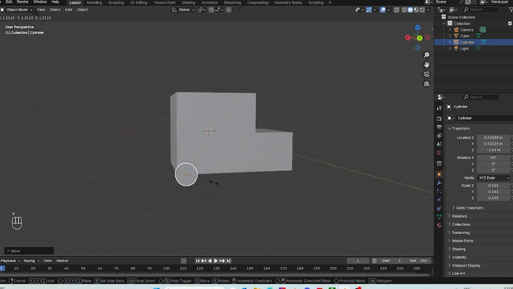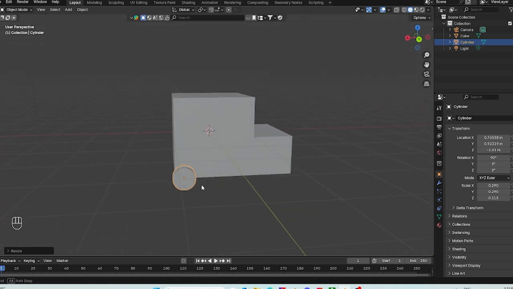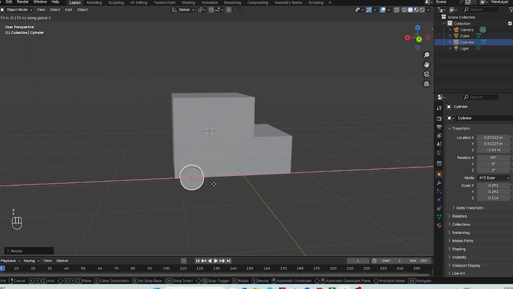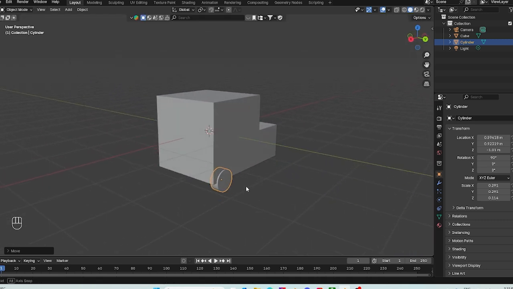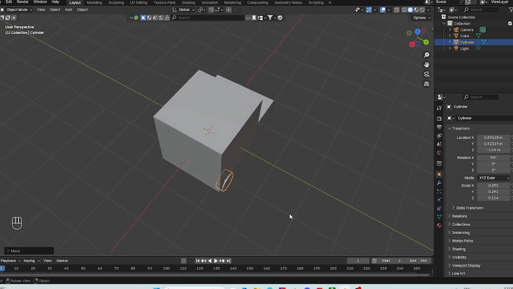If you want, you can scale it up a little bit larger, make it an actual tire size, you know, and grab this along the X, and move it over a little bit, and I'm going to actually move it out a little bit as well, just a small bit.